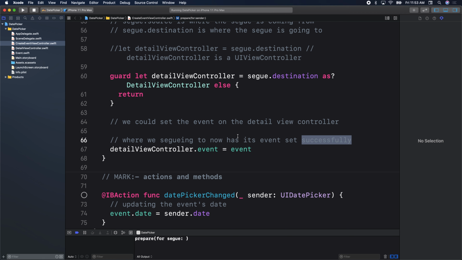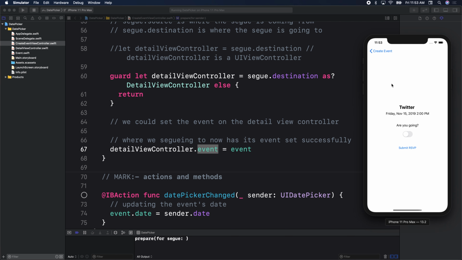So where we go into the detailed view controller, it needs to get its event set. Why does it need to get its event set? Because we need to update that UI. We need to update the UI of our detailed view controller to have Twitter as the event name. Without setting that event, we don't have access to the event name or the event date. So we are able to pass an event to set those two properties.